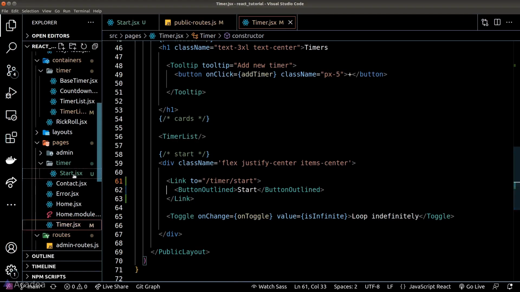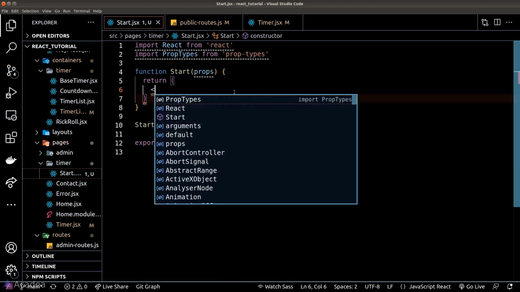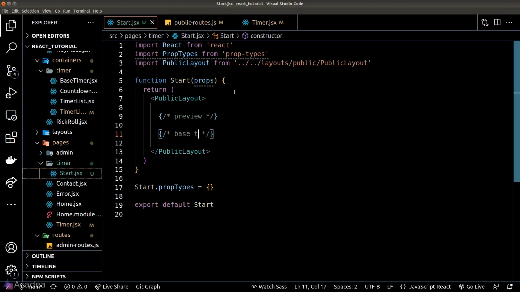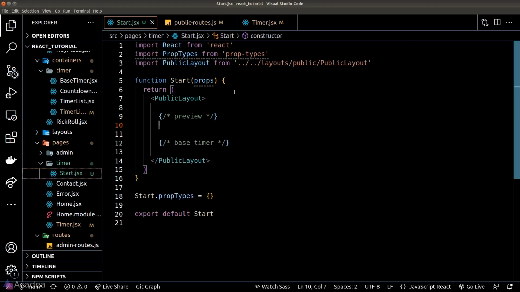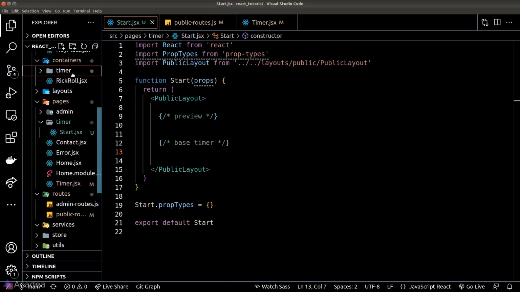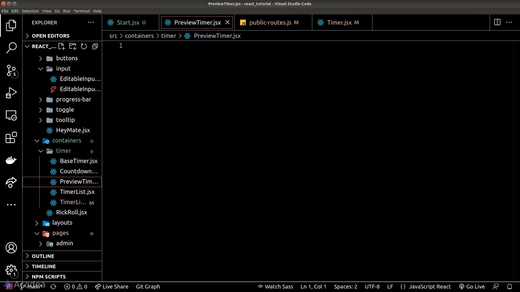Okay, let's go to our start page now and we'll build the component. First thing first, let's load our layout, and we know that this page has mainly two components, a preview and also the base timer. We have created the base timer component in a previous episode, but we haven't done anything with the preview component. Let's quickly build it now. We will create a new file inside our timer folder, and I'll call it previewtimer.jsx.